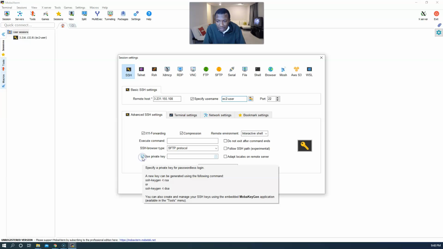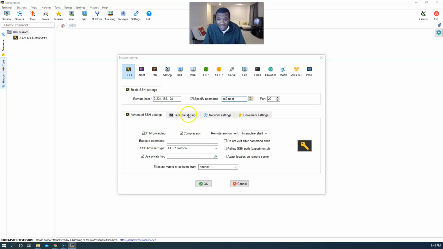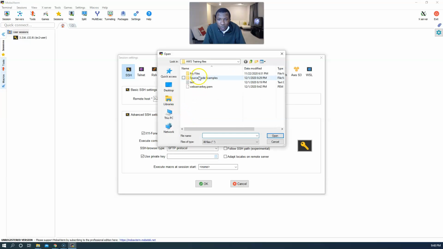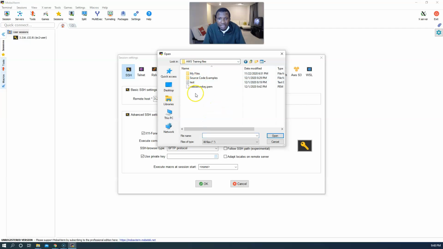Click on use private key. You need that key. Click on this icon right here to go and find the key. Remember that key that we downloaded, and we put it in. It's already showing me. If you go to your desktop, you go to that file you should have for this class, and then you should have it in your folder right here.